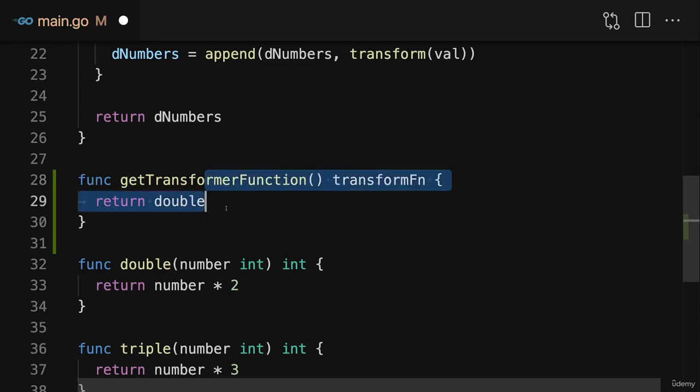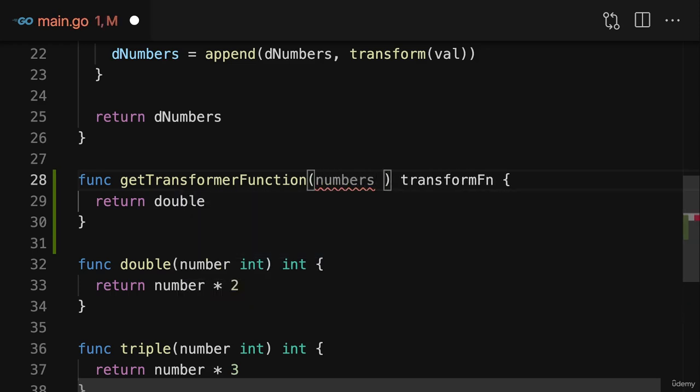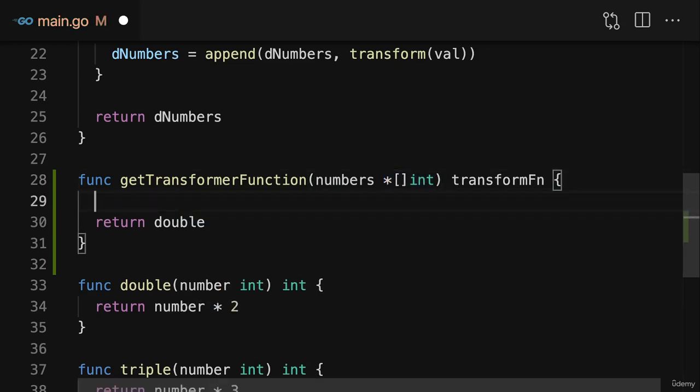And of course, like this, that's really just some dummy code, not too useful. We could make it a bit more useful by adding some logic to it. And for example, we could say that getTransformer function has the job of picking the right transformer for the data on which we want to perform the transformation. And hence we could expect some numbers here, which might be a slice of integers, or a pointer to such a slice to be precise.